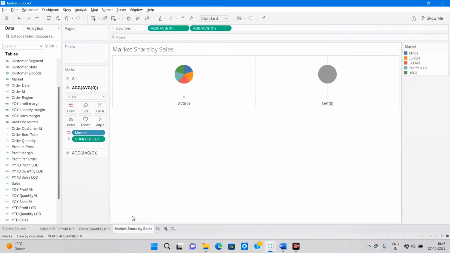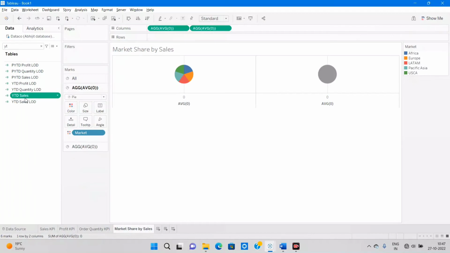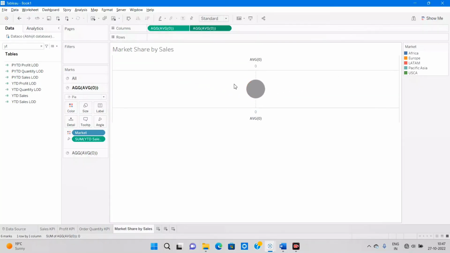I will delete this, and instead of taking this, I will take the new calculation which we have done, that is year to date sales, and I will put it into the angle. So you can see the angle has been changed now, right? So now what next we have to do is overlap these two particular pie charts to make it a donut chart. So how can we do it? We will right click here and make it a dual axis, right?